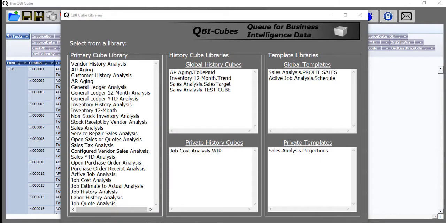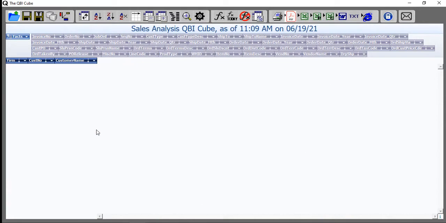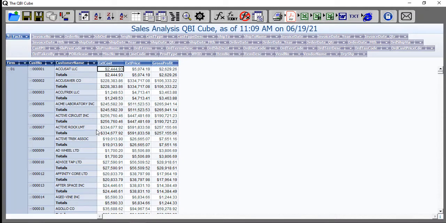In this video, we're going to show you how to use a QBI Cube to create a custom commission report which you can share with your sales team. For this custom commission report, we're going to use the Sales Analysis Cube. The Sales Analysis Cube contains all of our sales information since we've started using the system. So we're just going to click in our library for the Sales Analysis Cube, which brings up the starting position for the Sales Analysis Cube.